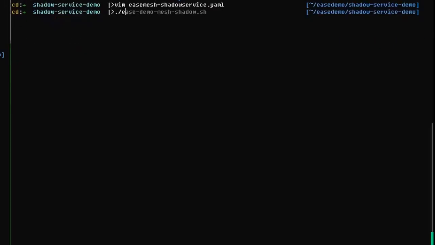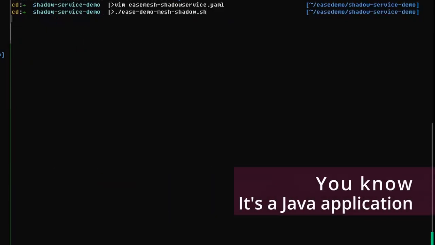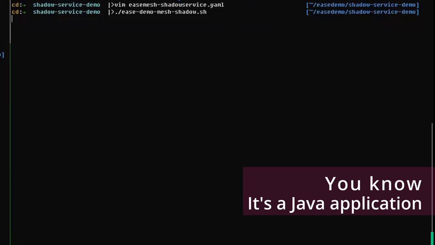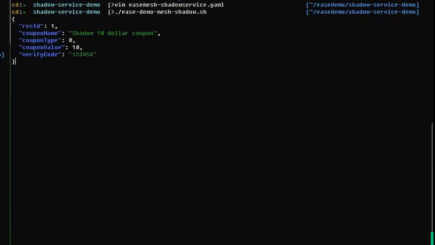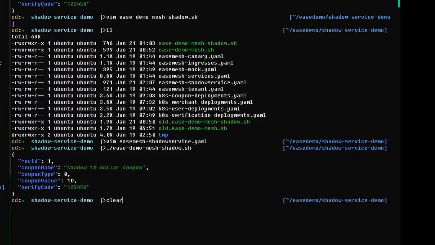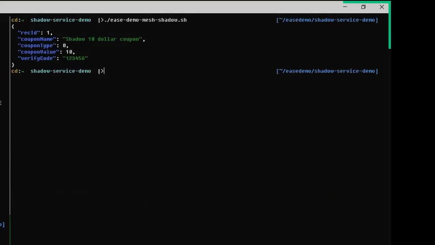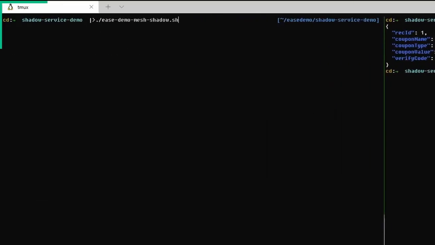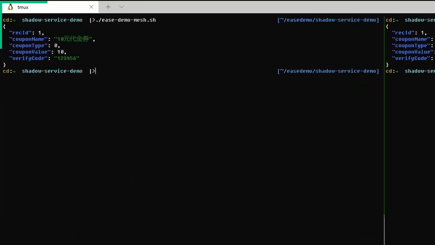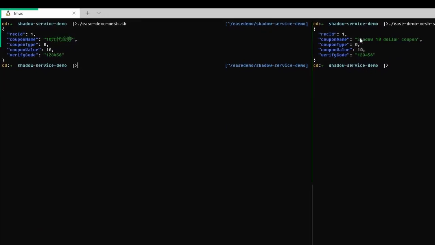It should be ready now. Let's execute the command and check the result. Since it is a Java application, the first execution takes slightly more seconds. Okay, now the result is out. For a better comparison, I will clear the screen and then run the commands again. As you can see, the difference is that the coupon name field has changed from Chinese to English. This is the result of modifying the database connection. The data in the database is different, indicating that they are accessing different databases.